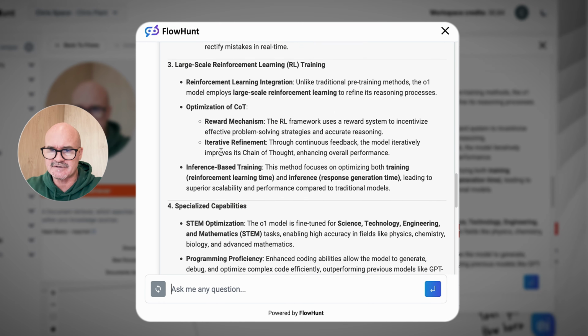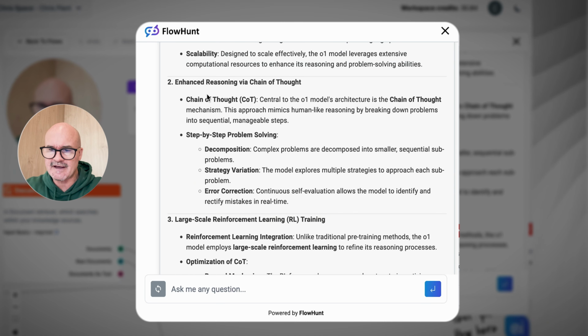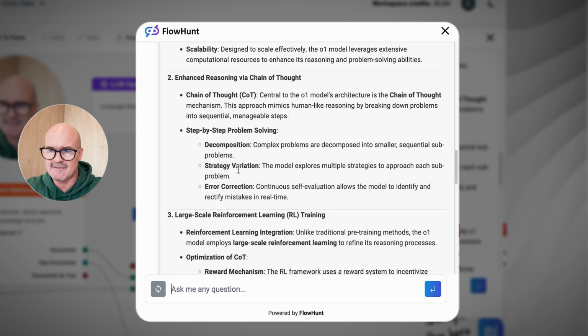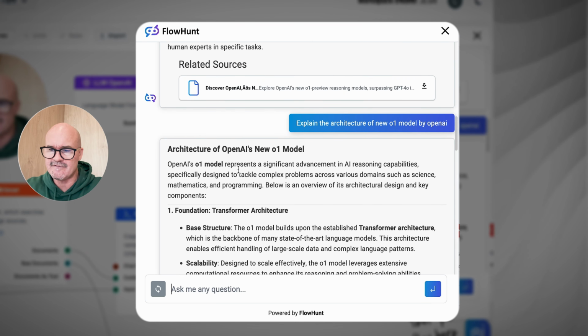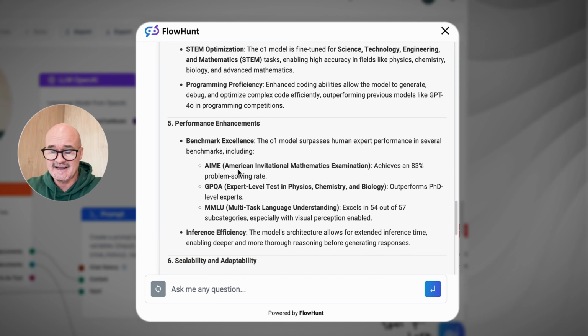And you can see here, for instance, let's have a look in. Large-scale reinforcement learning. We've got the enhanced reasoning via chain of thought, and you can see it's starting to think a little bit more, and it's structuring this very much better indeed. So you can see that the difference already is pretty incredible.